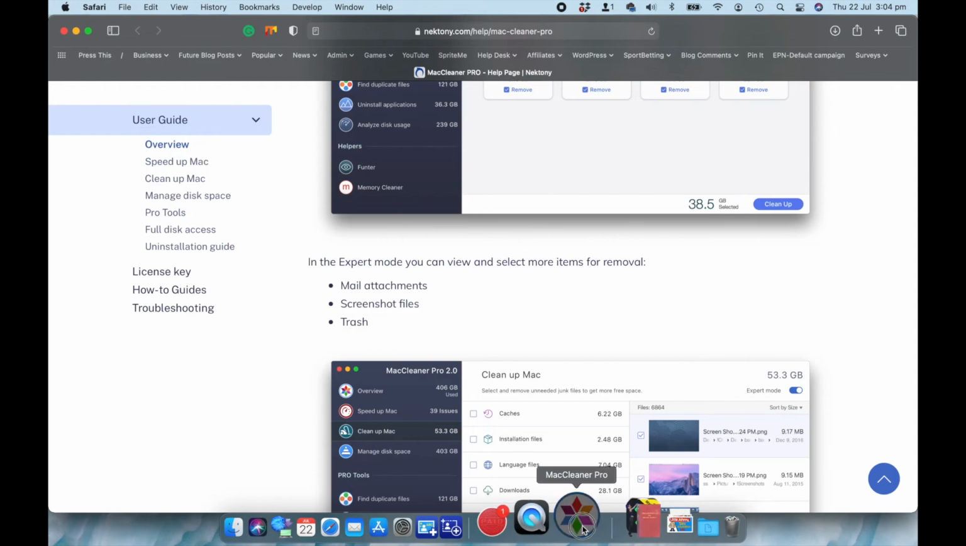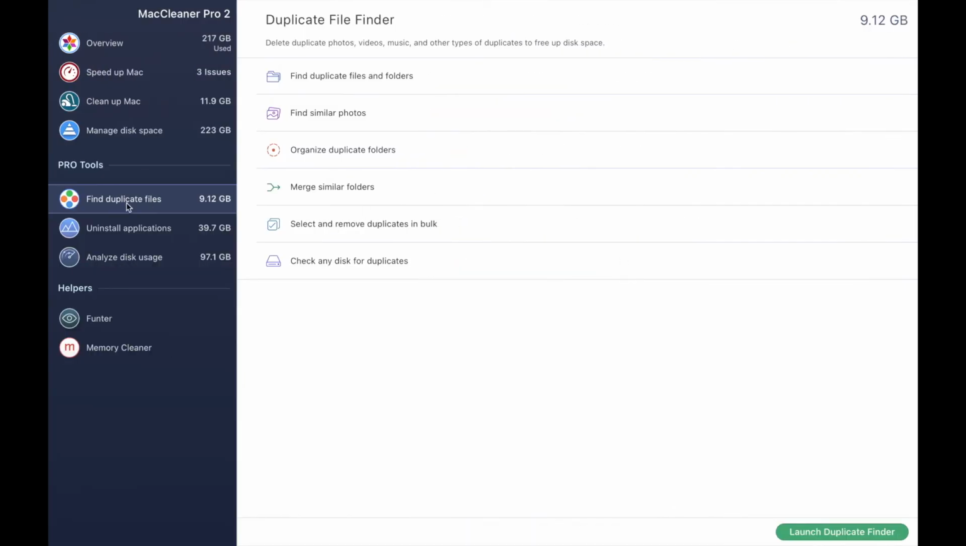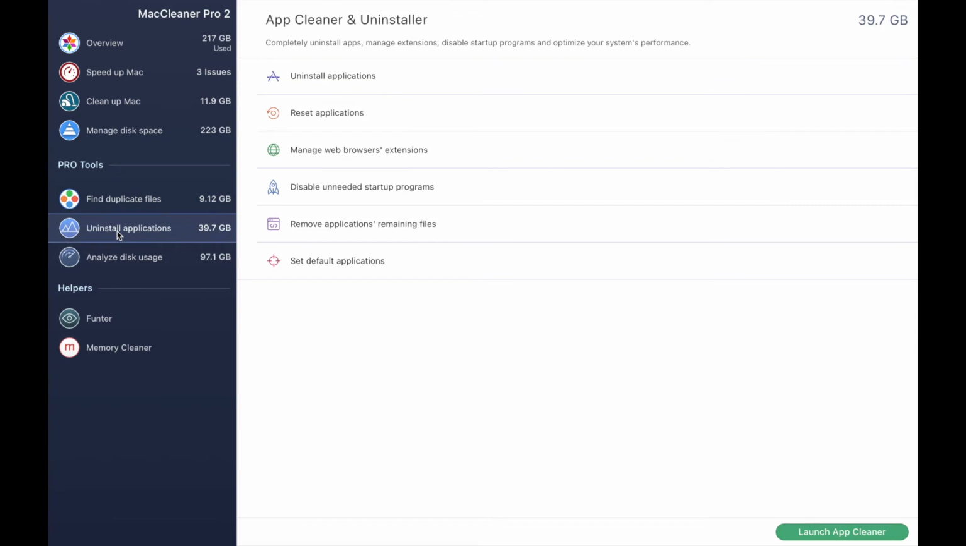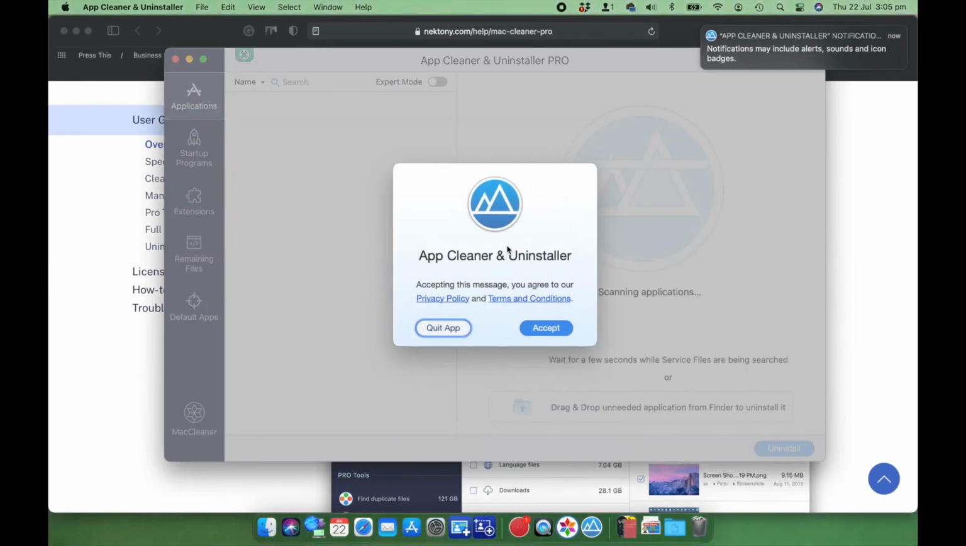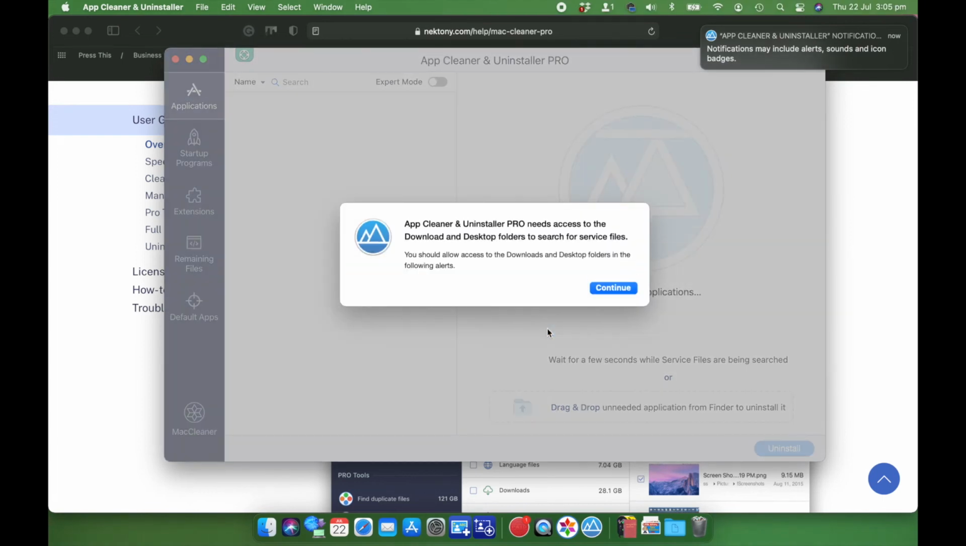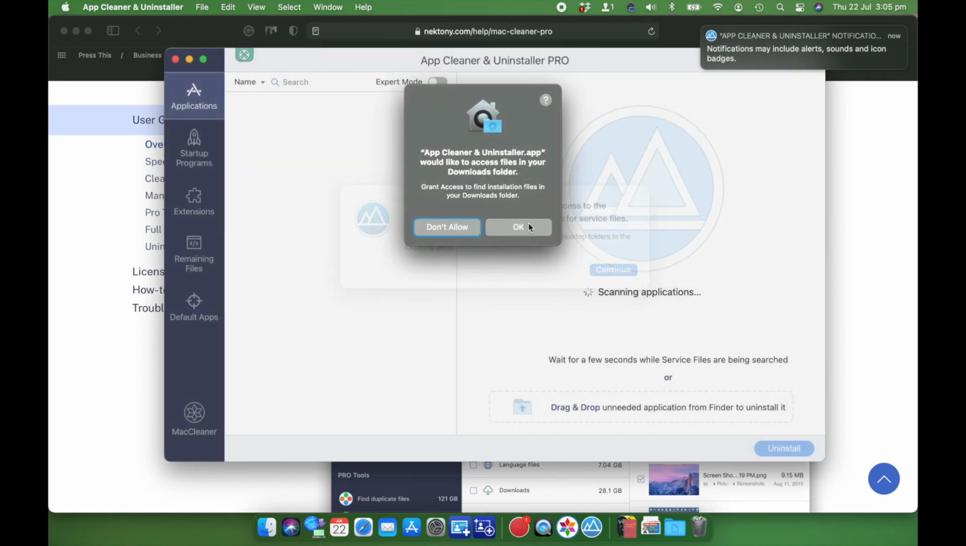Okay, let's go back to uninstall applications. Let's see what that does. Completely uninstall apps, manage extensions, disable startup programs, and optimize your system performance. Okay, so let's disable unneeded startup programs. Okay, we've got to launch it. Let's launch that app cleaner. Yep, let's go. Launch app cleaner. Yep, no worries, accept. MacCleaner Install Pro needs access to Downloads. Yep, you can have that access. Yep, no problems.